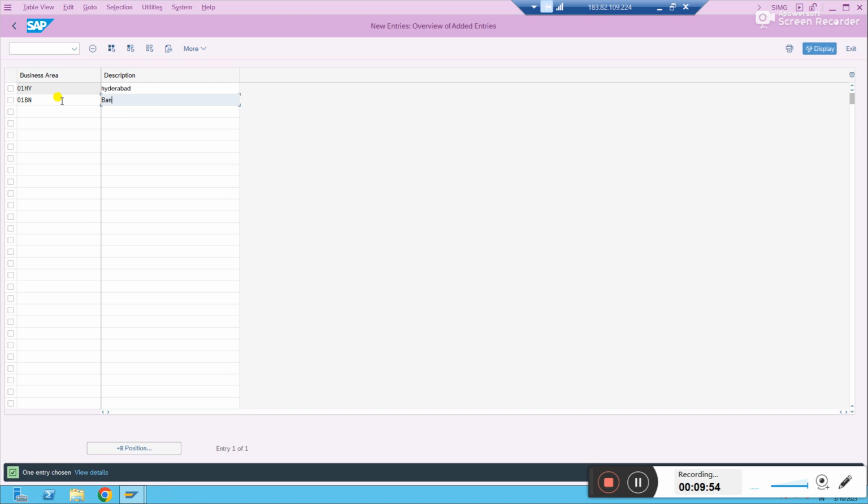Bangalore, another one is 01BN. Mumbai is 01MB. Done. These three we will use when you are posting a transaction for an Indian company code.